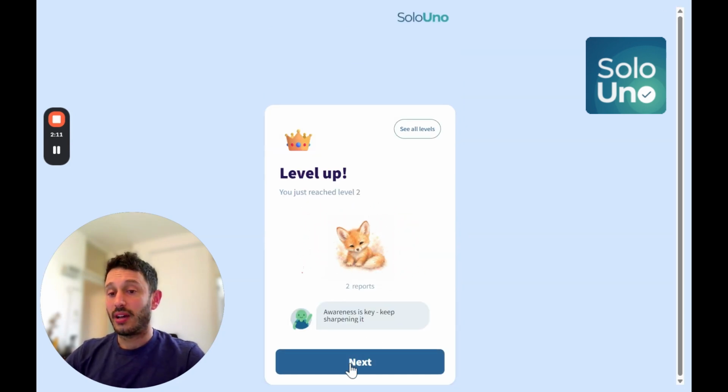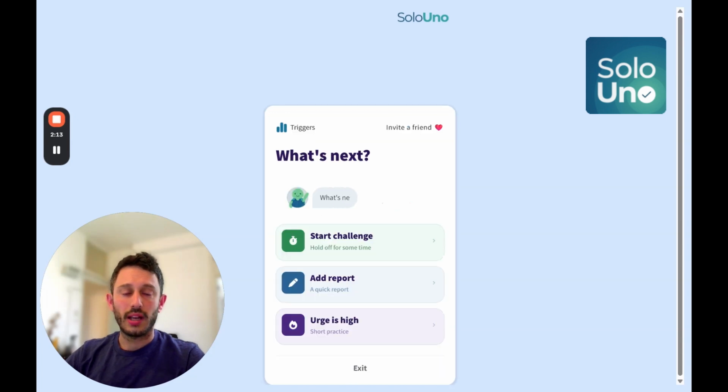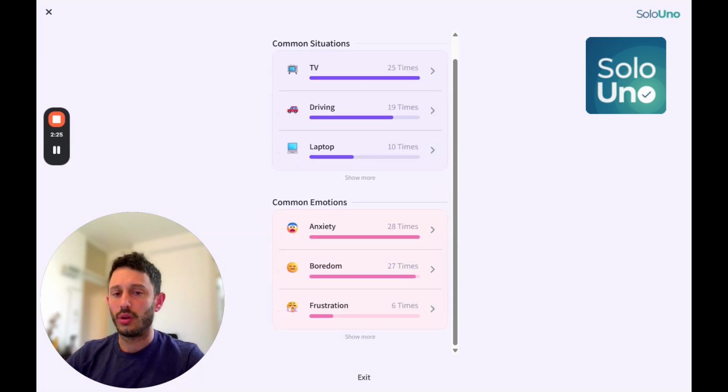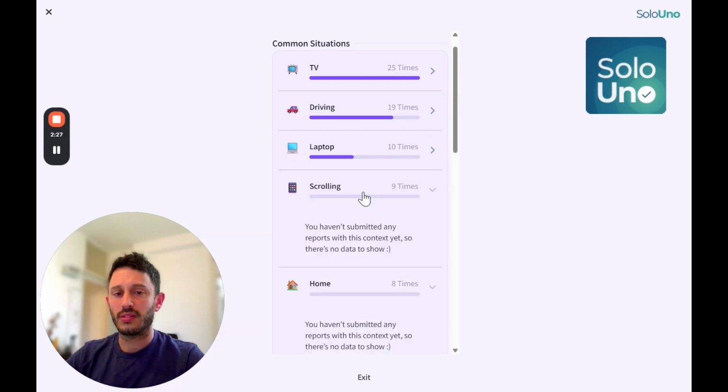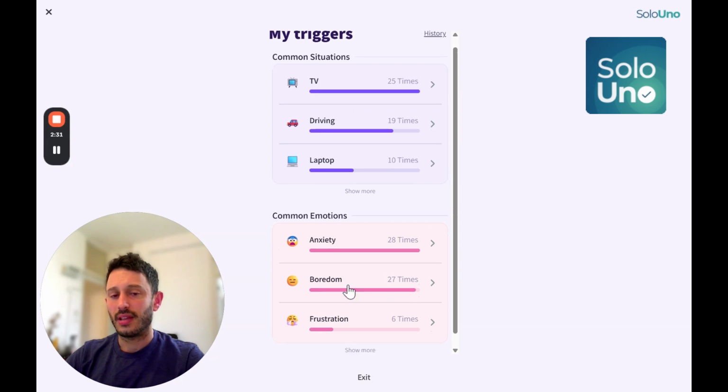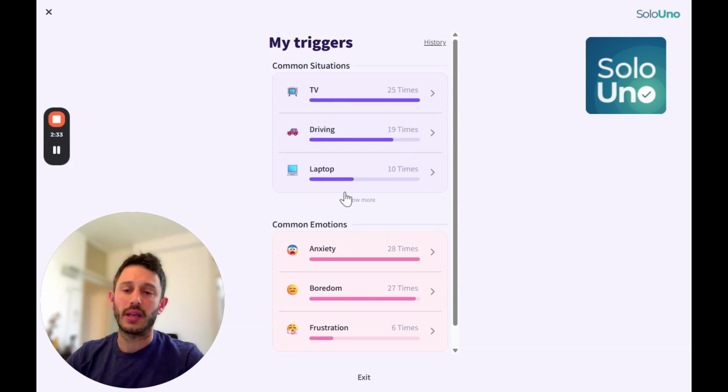And I wanna show something quickly here, which is the trigger analysis. So once I click triggers here, I can see my common triggers, situation-wise, and also emotions. I can click to see more, just if I have more things here. But yeah, these are my triggers, my common ones.